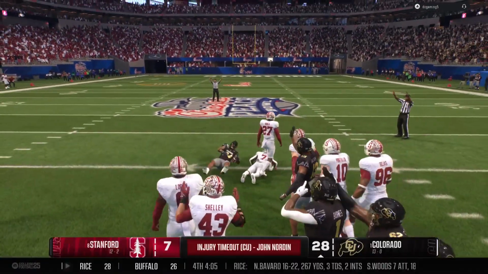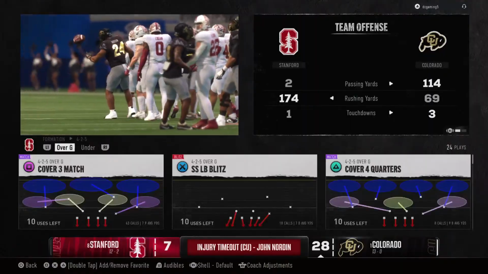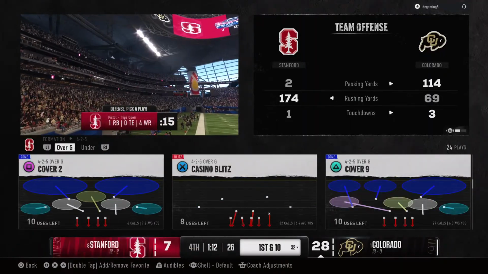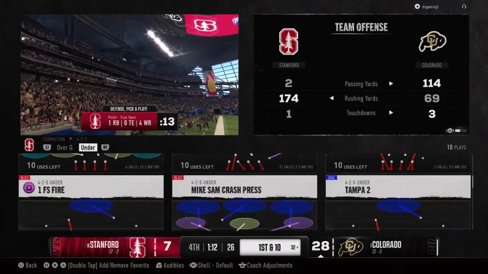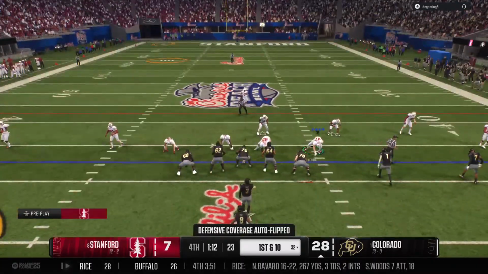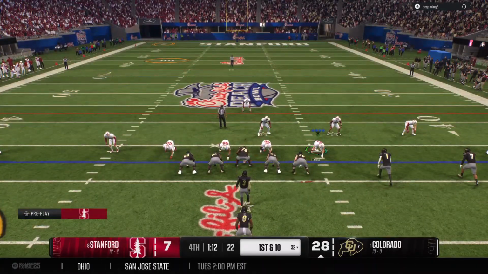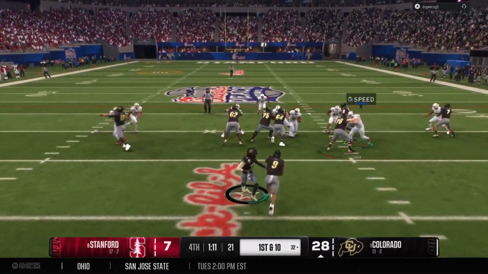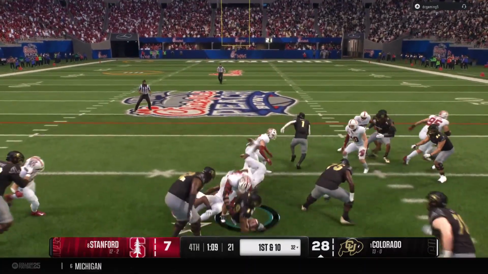Tackled at the 32. That's enough for a first down. Looks like a man is down on the field after the last play, so we'll take a timeout. That run, good for a first down. The offense still rolling. Keep it on the ground to work the clock here.